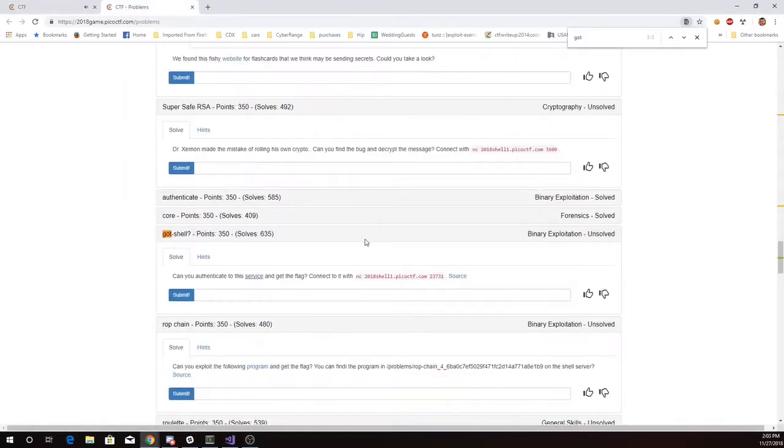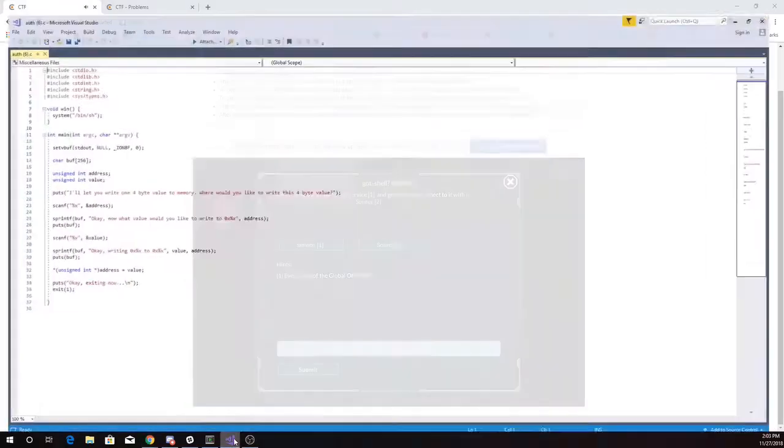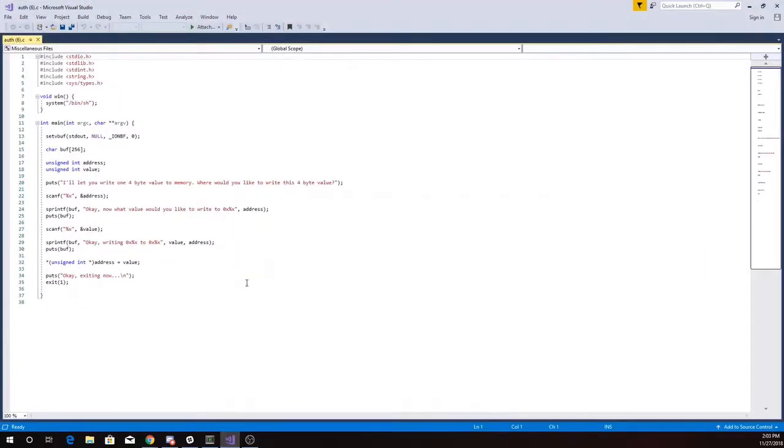All right, so I'm going to go to the problems page and grab this link to the executable. I've already downloaded the source code, and I'll open that over here in Visual Studio. So basically what happens is the program's going to ask me for an address in memory, and then it's going to ask me what value I want to write to that address. It's going to do it, and then it's going to exit.